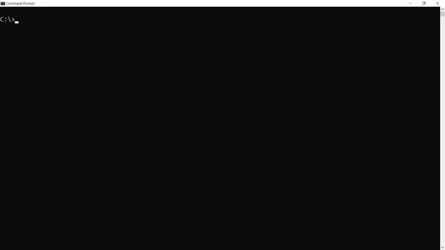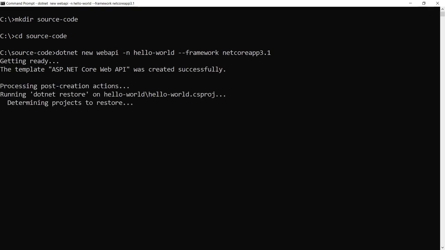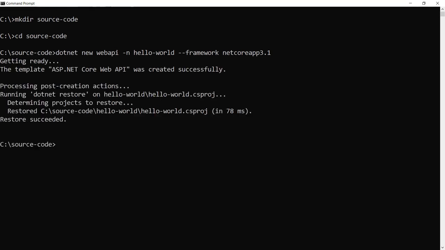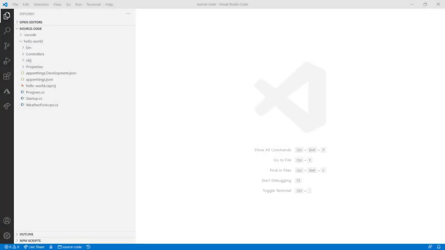Let's create a dotNET application. First, I'll create a folder for it, and navigate to it like this. And now create it. This will be a Web API application. That's it. Let's open it in Visual Studio Code. And this is what it looks like.